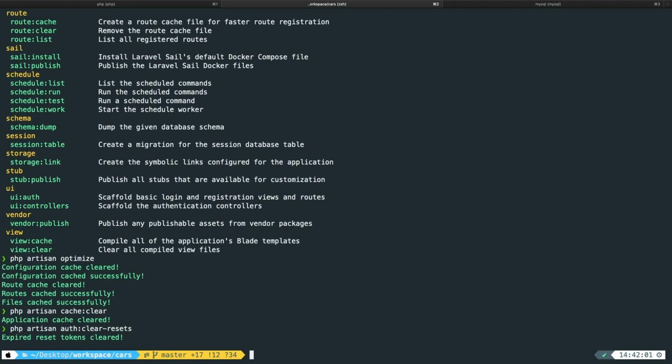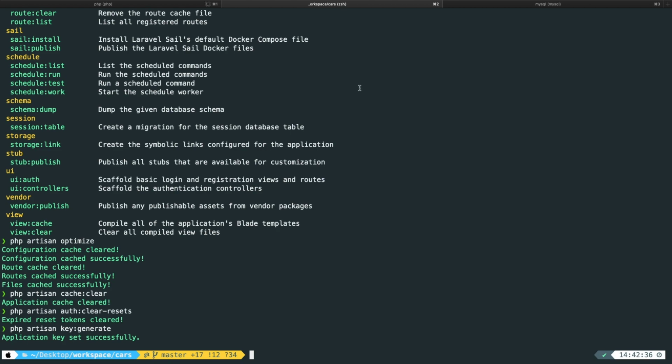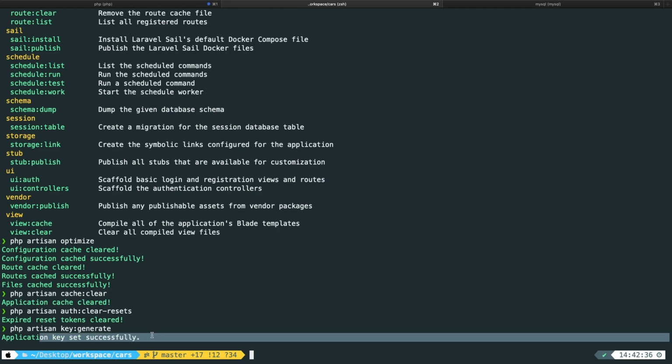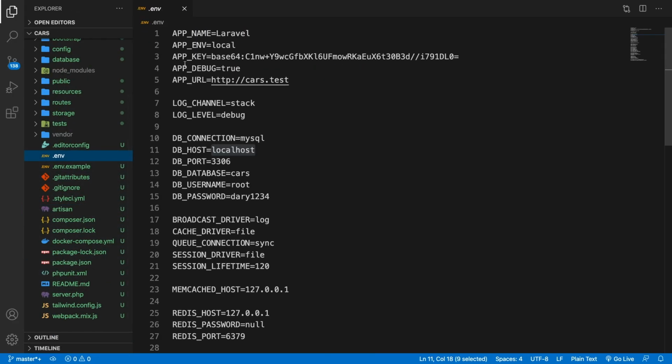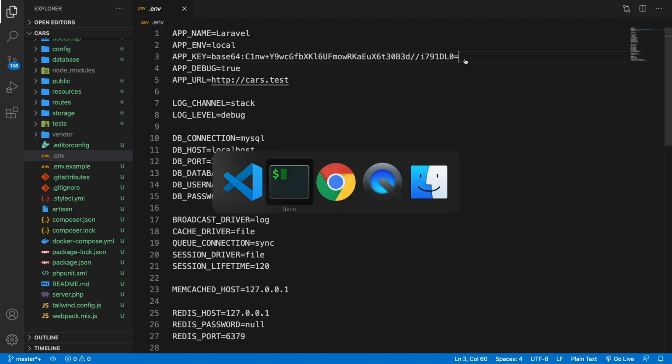We can generate a random application encryption code, which will be stored in our .env file, with the php artisan key:generate command. And right now you can see that the application key has been set successfully. So let's go to the code. Let's open our .env file, and you can see our app_key, which is an encrypted token. Whenever you have an application that needs to use sessions, you can create it manually in the code, but you could also do that with Artisan.